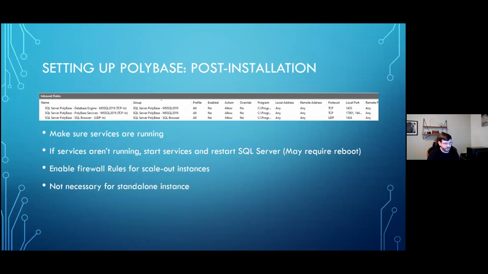As mentioned, there's 3 services, and you'll need to open up the TCP ports if you are going to use PolyBase for multiple instances. If you're running it on the same instance as a single SQL Server, though, you don't need to enable any firewall ports or anything.